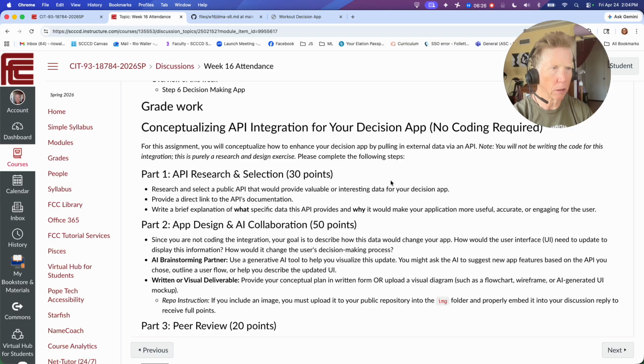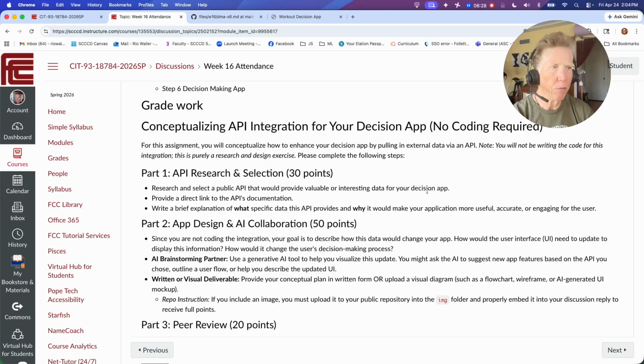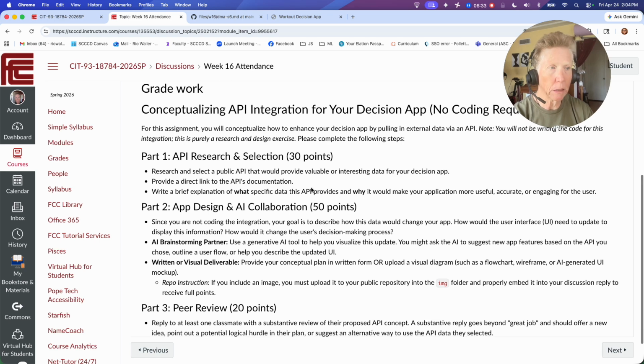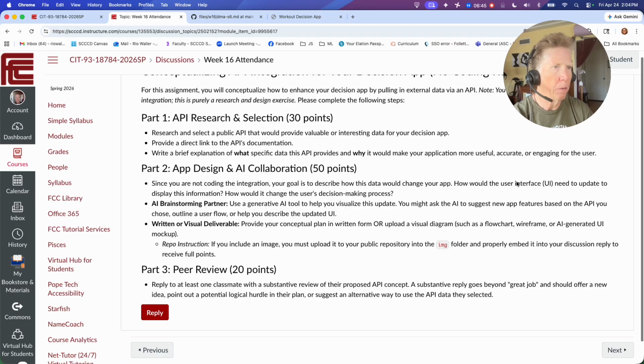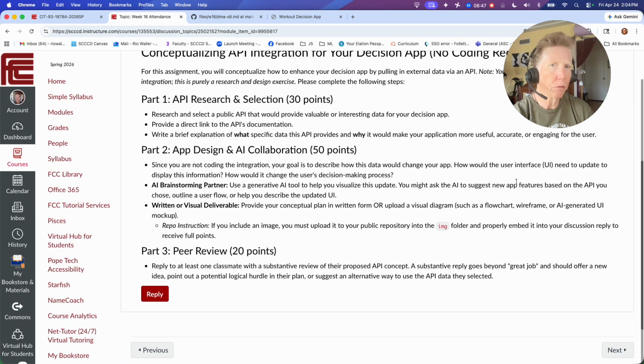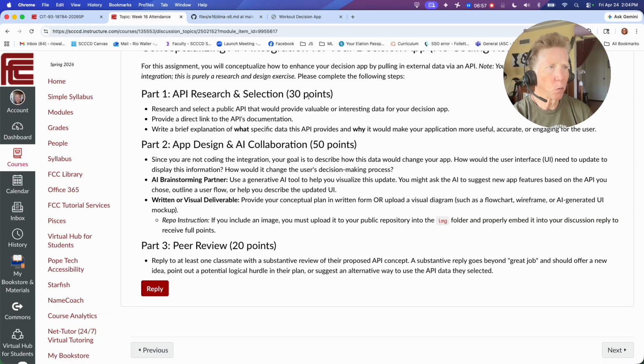Then provide a link. Research and select a public API that will provide value or interesting data to your app. I showed you the example here. Provide a direct link to the documentation. Then write a brief explanation of what data that API would provide and why it would make your application more useful, accurate, and engaging to the user. So actually think about this. We've done it for the carbon footprint because that made sense. Air quality index, carbon footprint definitely made sense. So that's worth 30 points, and that will just be posting.